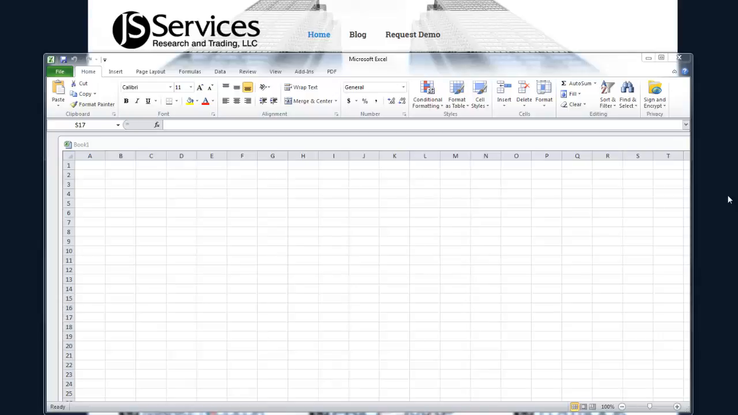Hello, in this tutorial I'm going to go over how to set up the JSSheet. You should have already downloaded the application and entered your credentials.